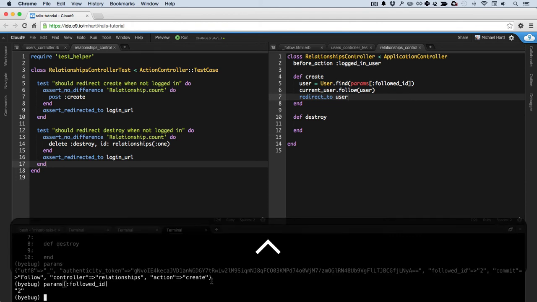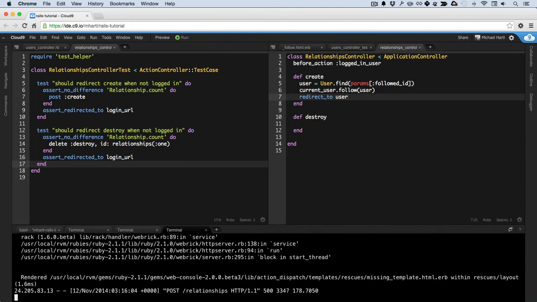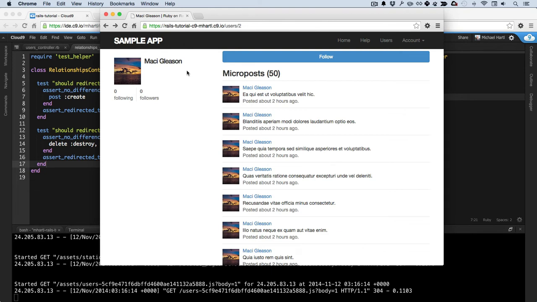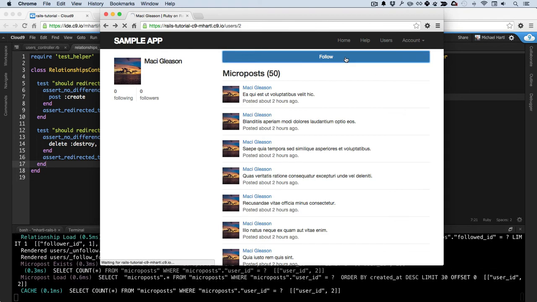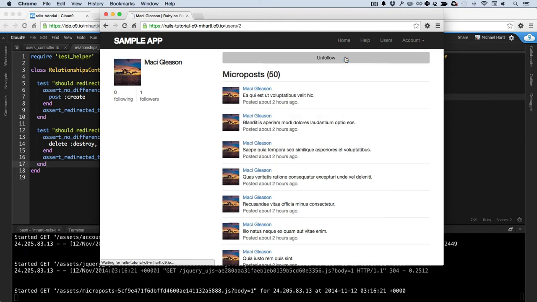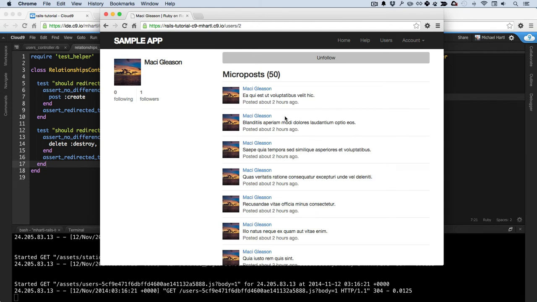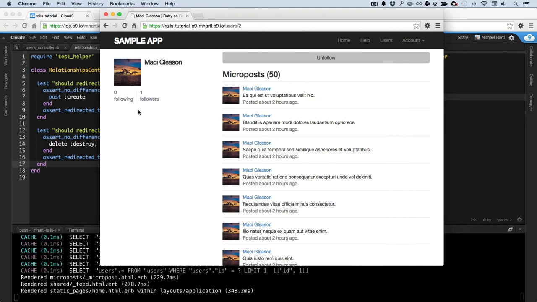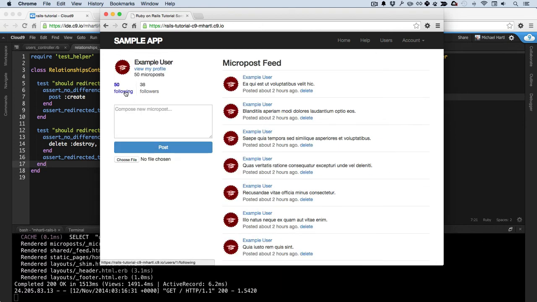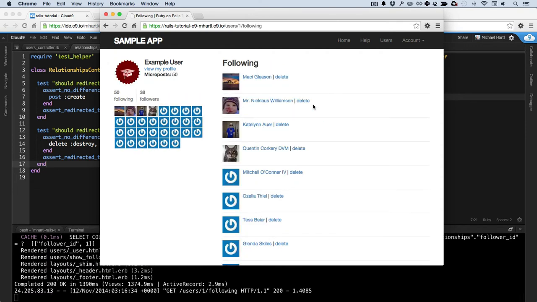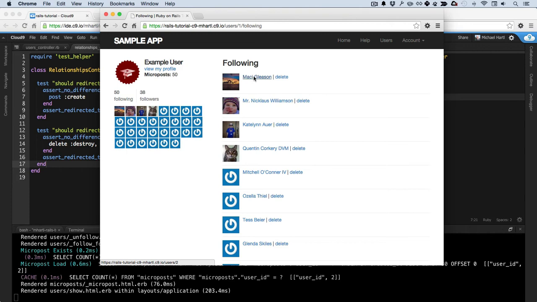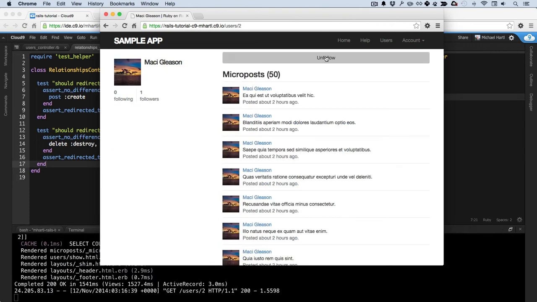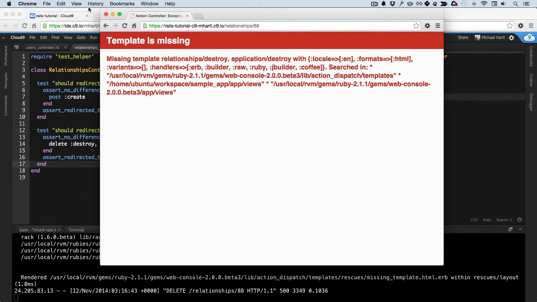Do Control D to release the debugger here. See what happens. That worked. Look at that. The followers incremented. And now this user should be one of the followed users, right? Following here. There it is. Macy Gleason is on the list. Of course, unfollow doesn't work.